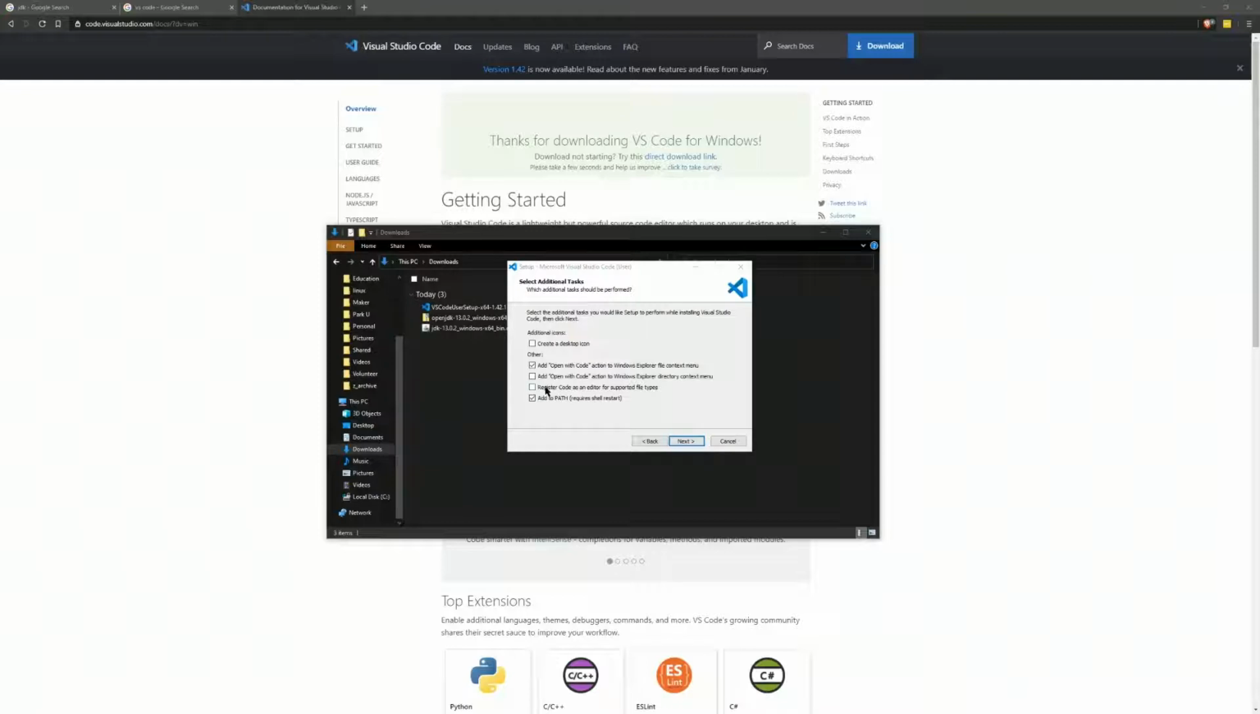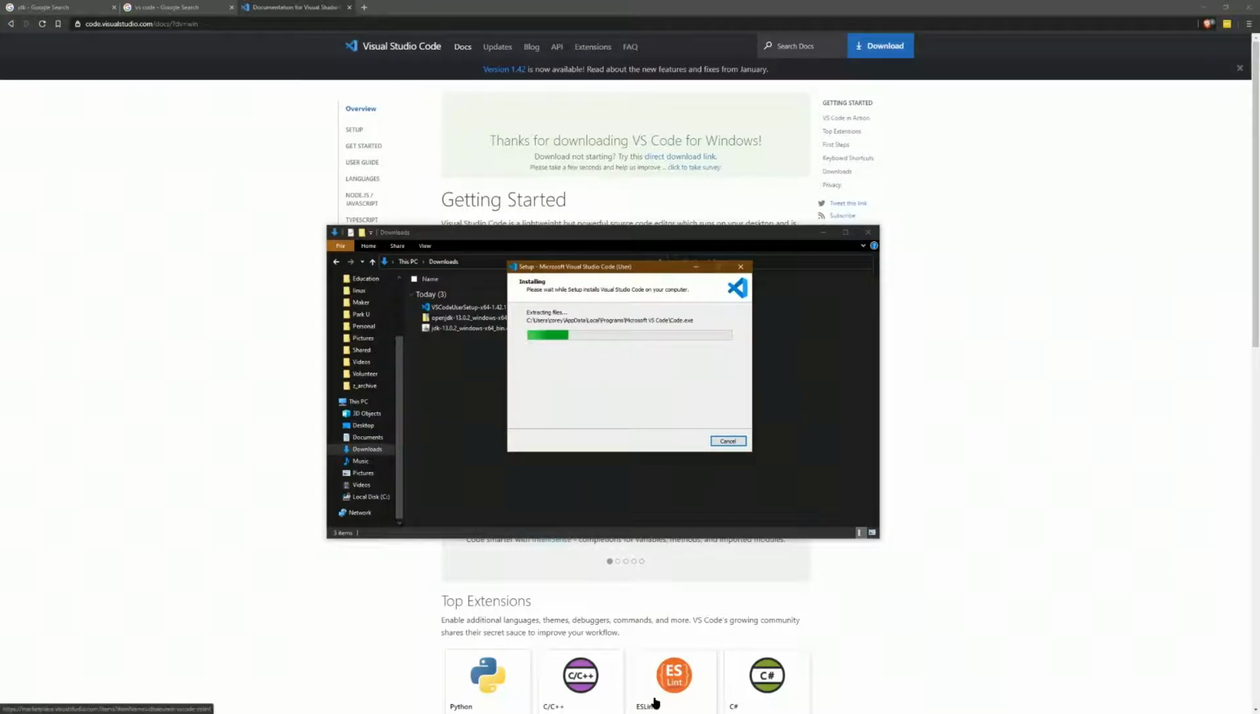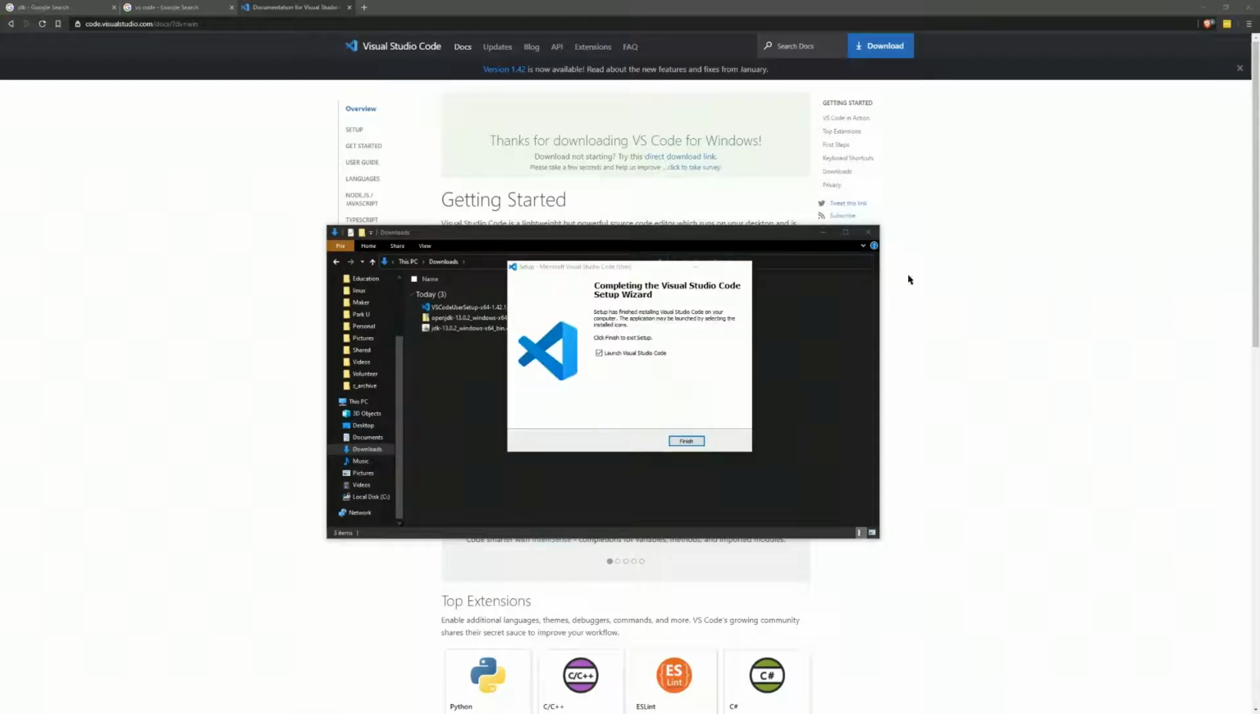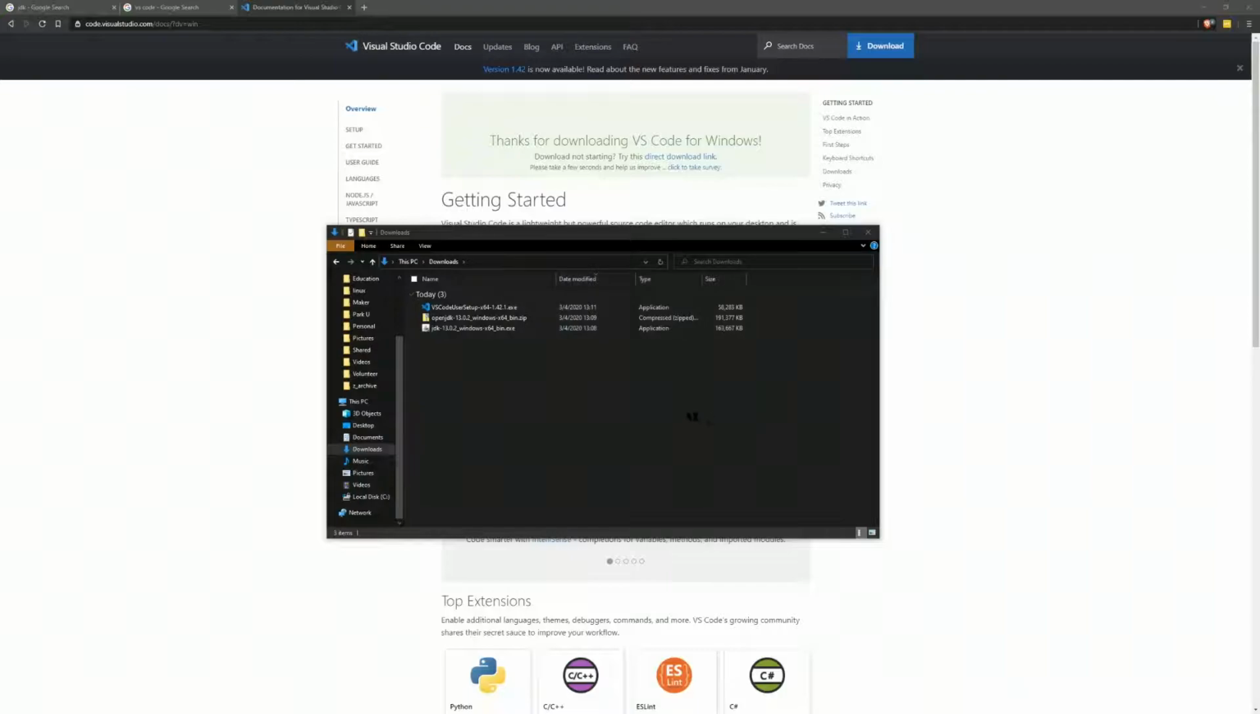And then I also like to register code as an editor for supported file types as well. So we're going to click next, and it's going to do its thing. Okay, and we're done. And we'll go ahead and just launch it when we're done.